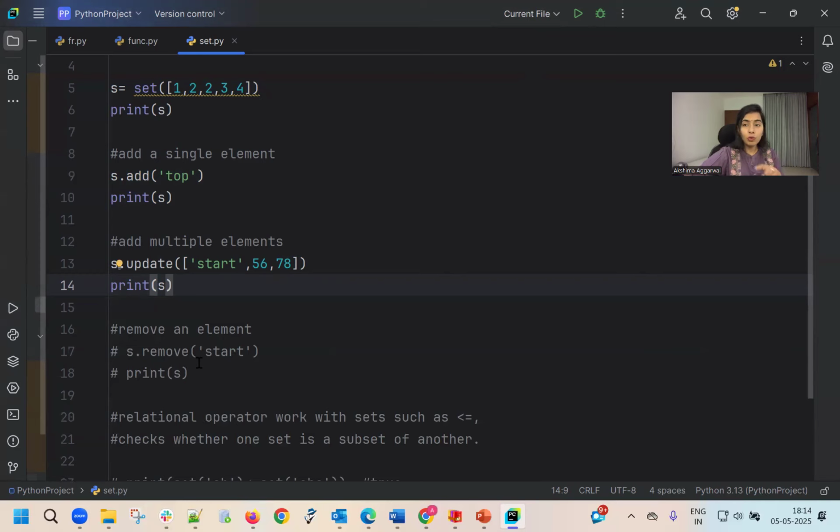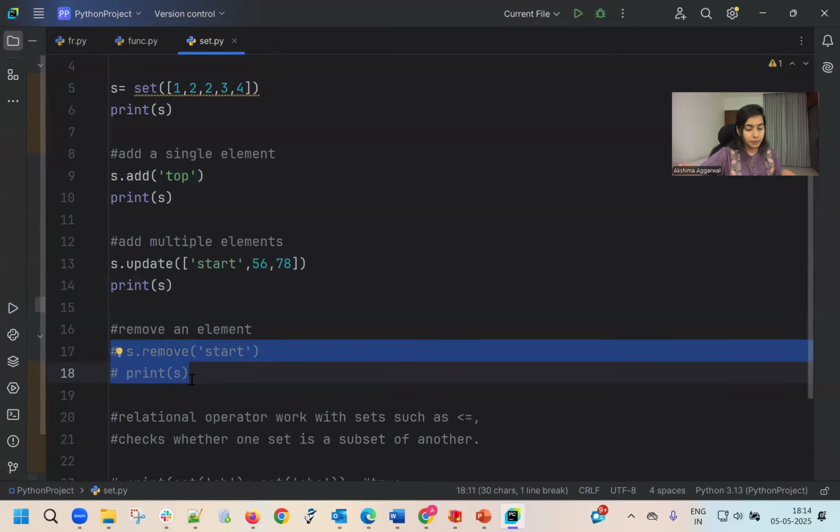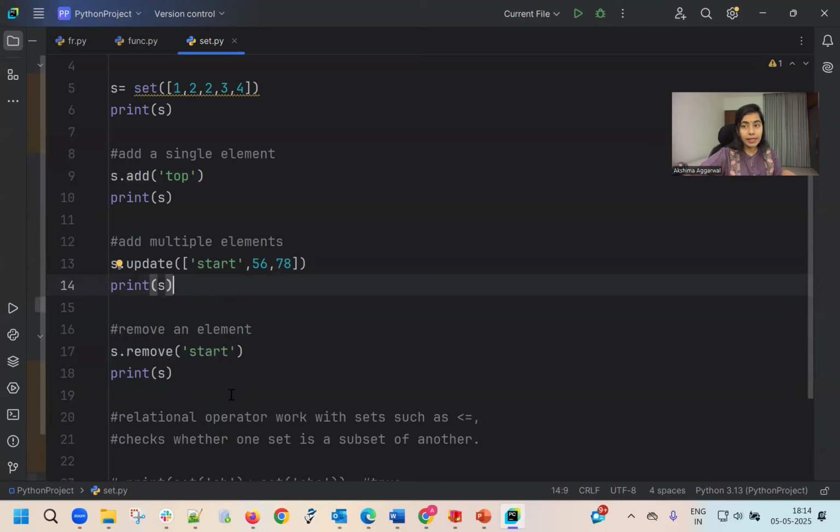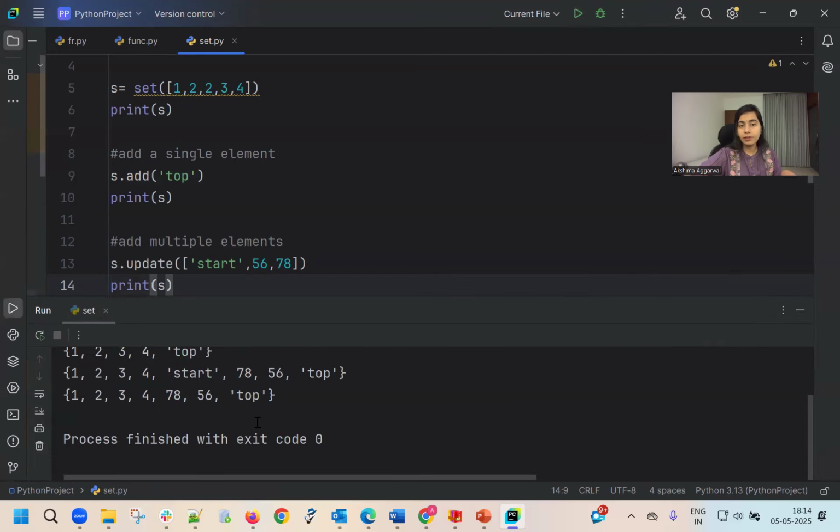Next, if you want to remove an element, you are able to do it with the help of the remove function. Here we are removing the star. Now let's execute the file to see the output. You are able to remove it.